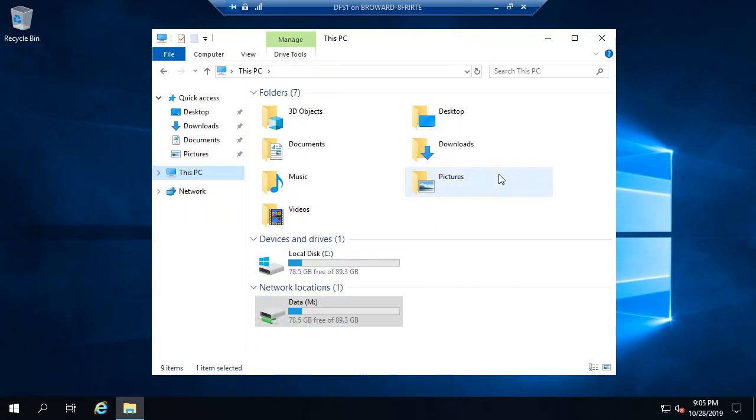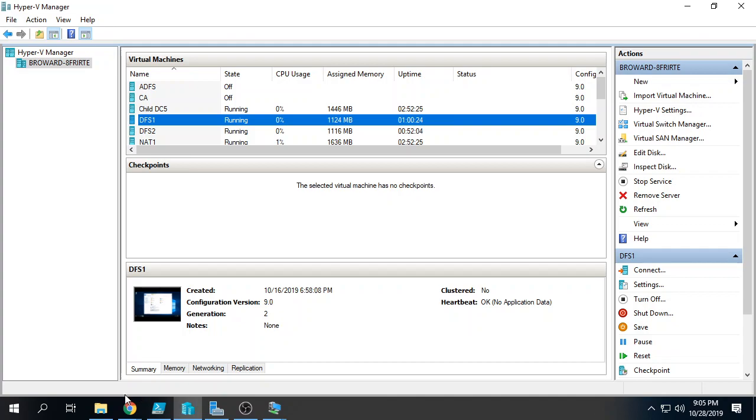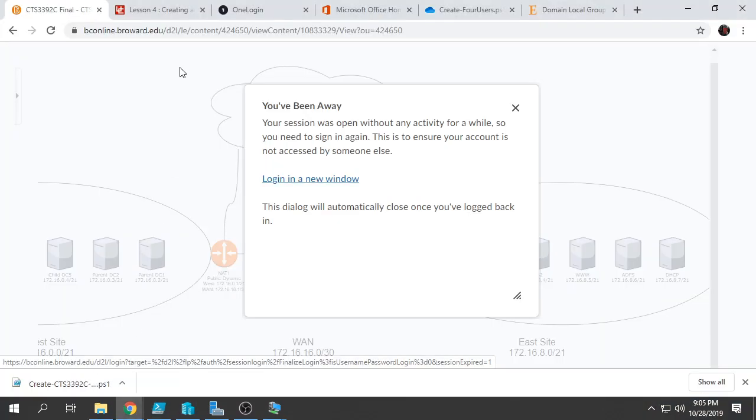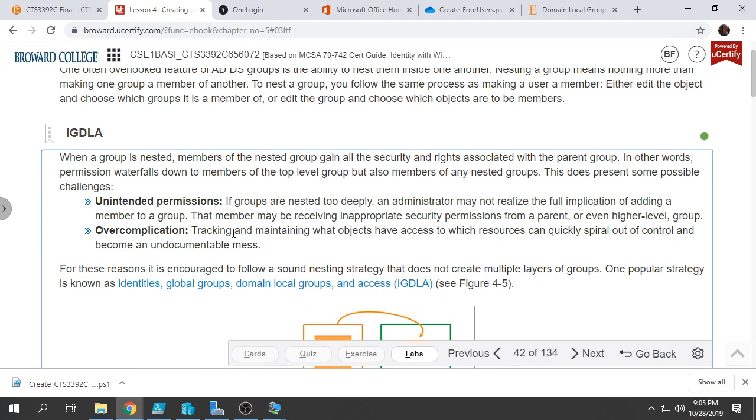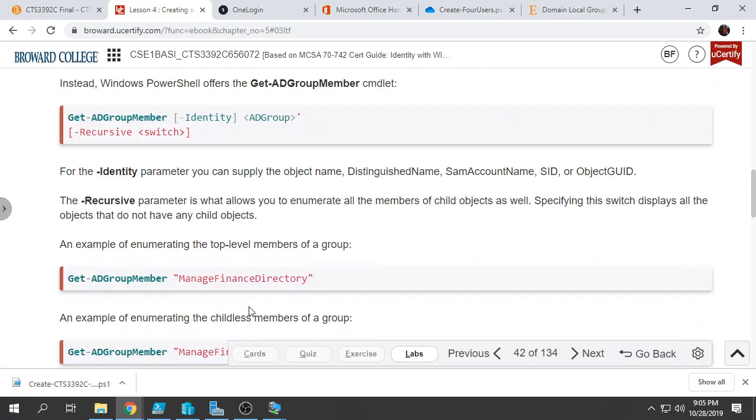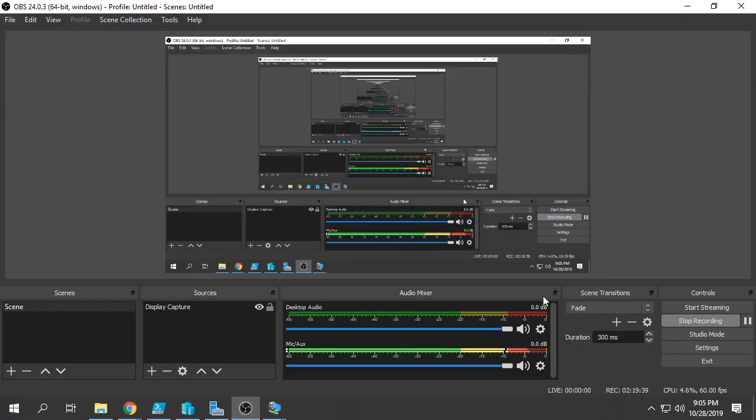Okay, guys, that's it for this lab. We're still not done with this chapter. We still need to talk about OUs and things like that. So we're still on that group and OU chapter. We're still on chapter 4. Okay, so that's it for today. I'm going to stop recording.